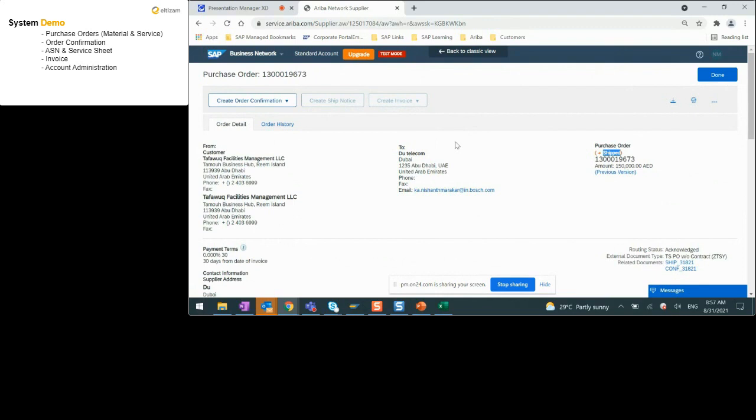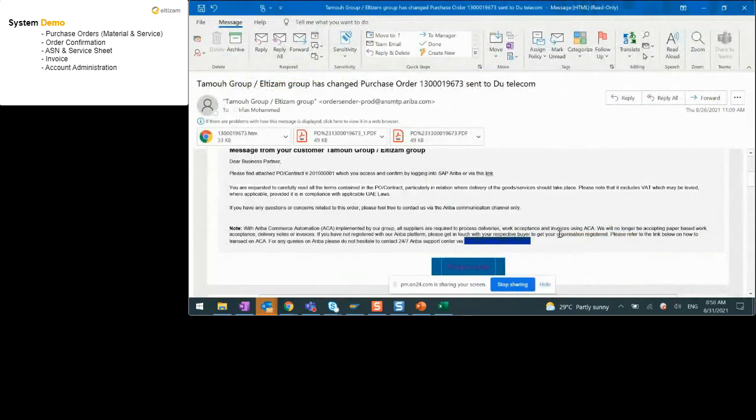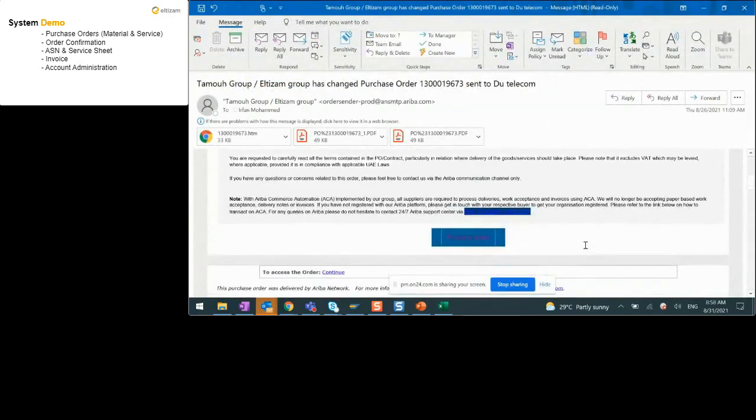Tamer, you can take it and proceed for the invoice. Okay, thanks, Irfan. So now we just wait for the goods receipt again. We were waiting for the goods receipt to be posted by Iltizam.